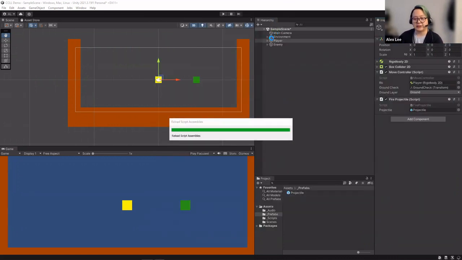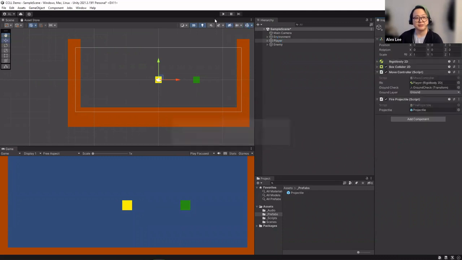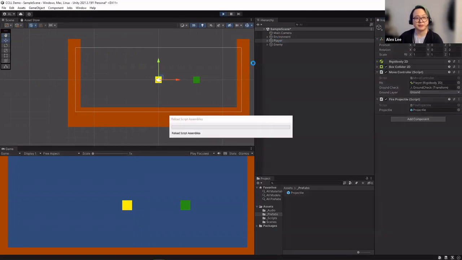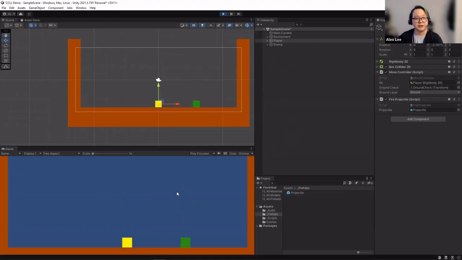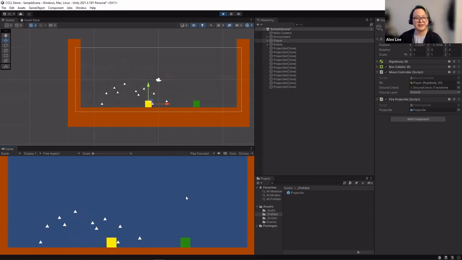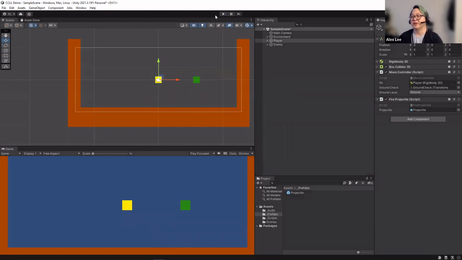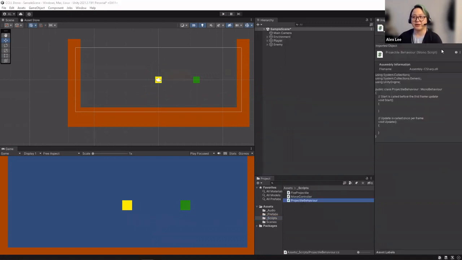Why don't we go ahead and check it to see if it works. So now when I click on the screen, it should create a projectile. And there we go. As I move around, it's creating projectiles. Nice. But those projectiles should probably be moving, right? So that's the next part we're going to do. Why don't we now go ahead and open up the projectile behavior script.